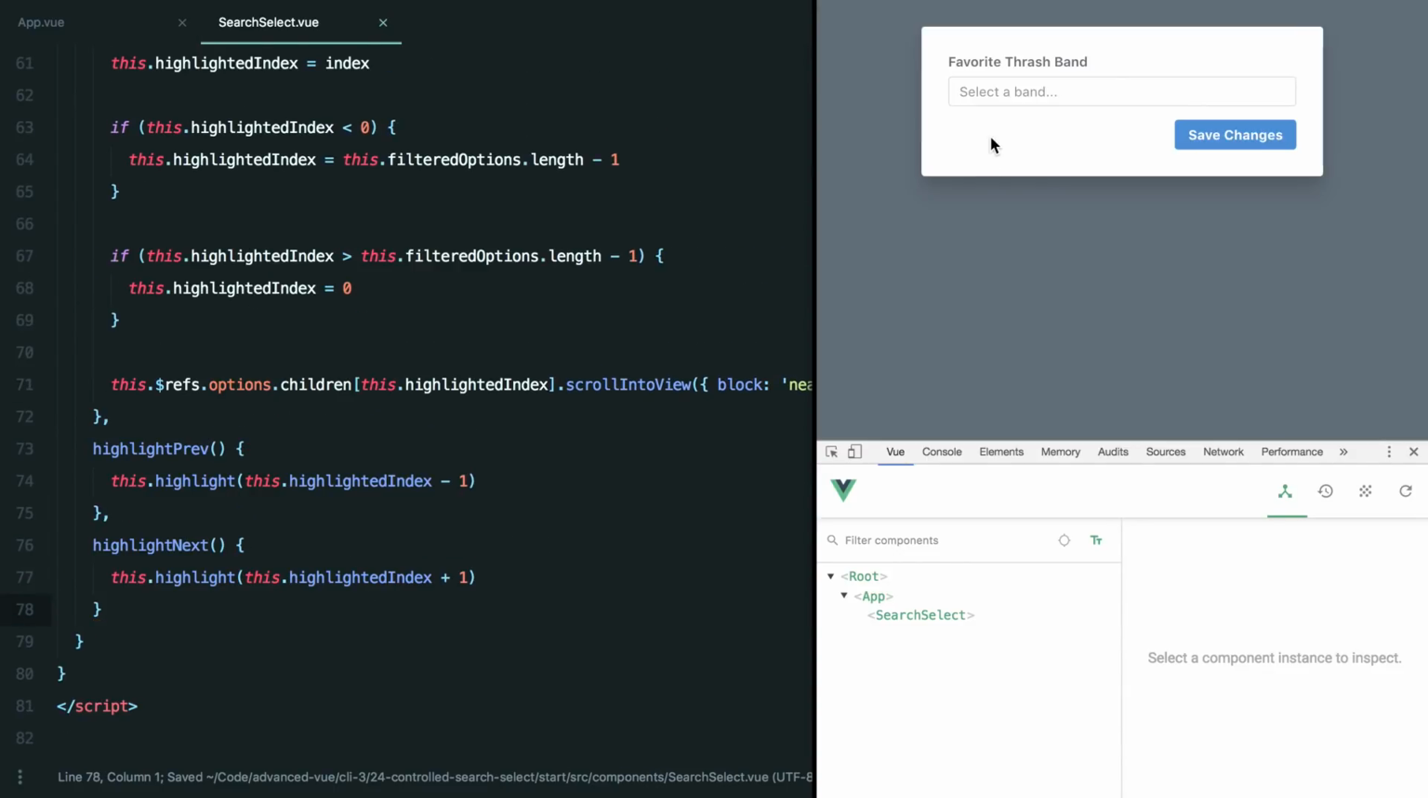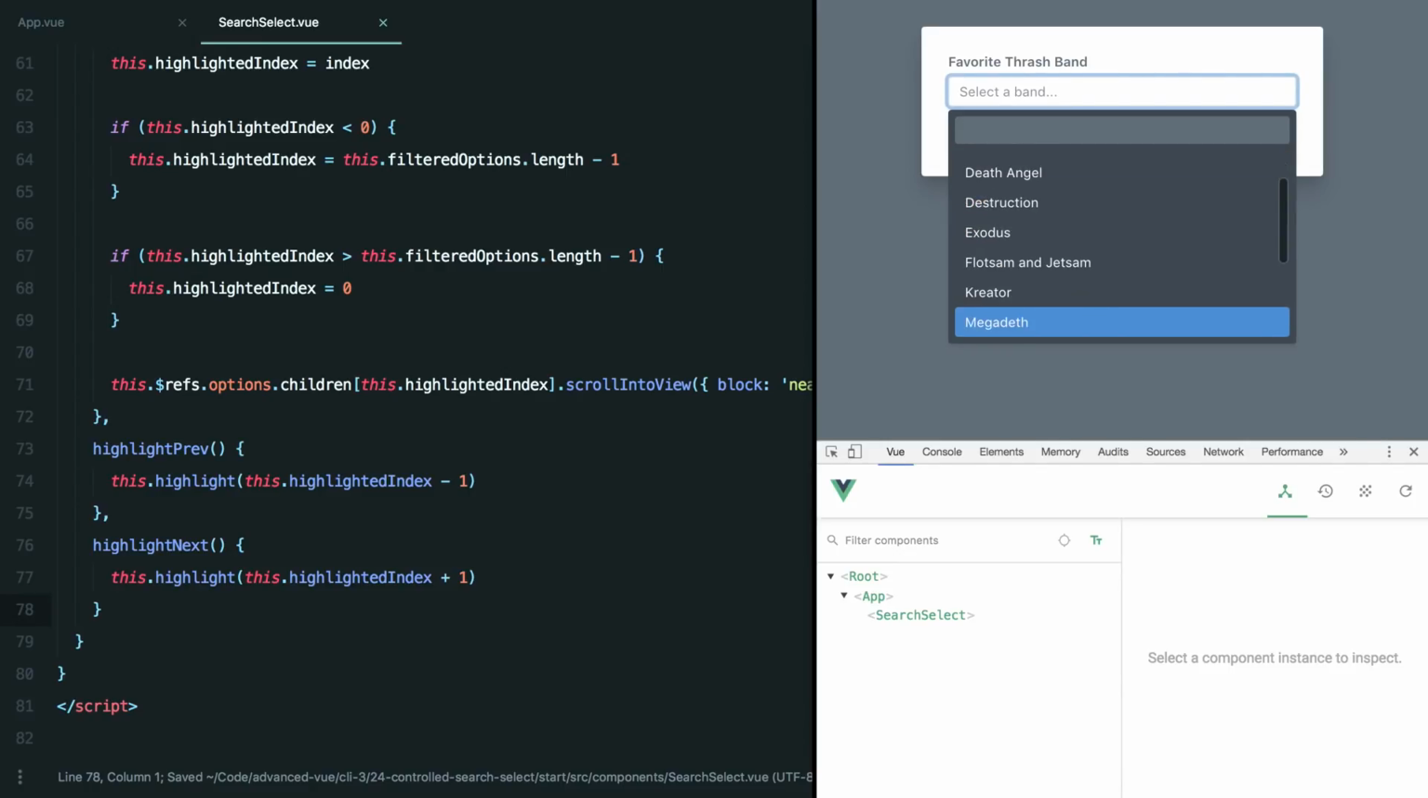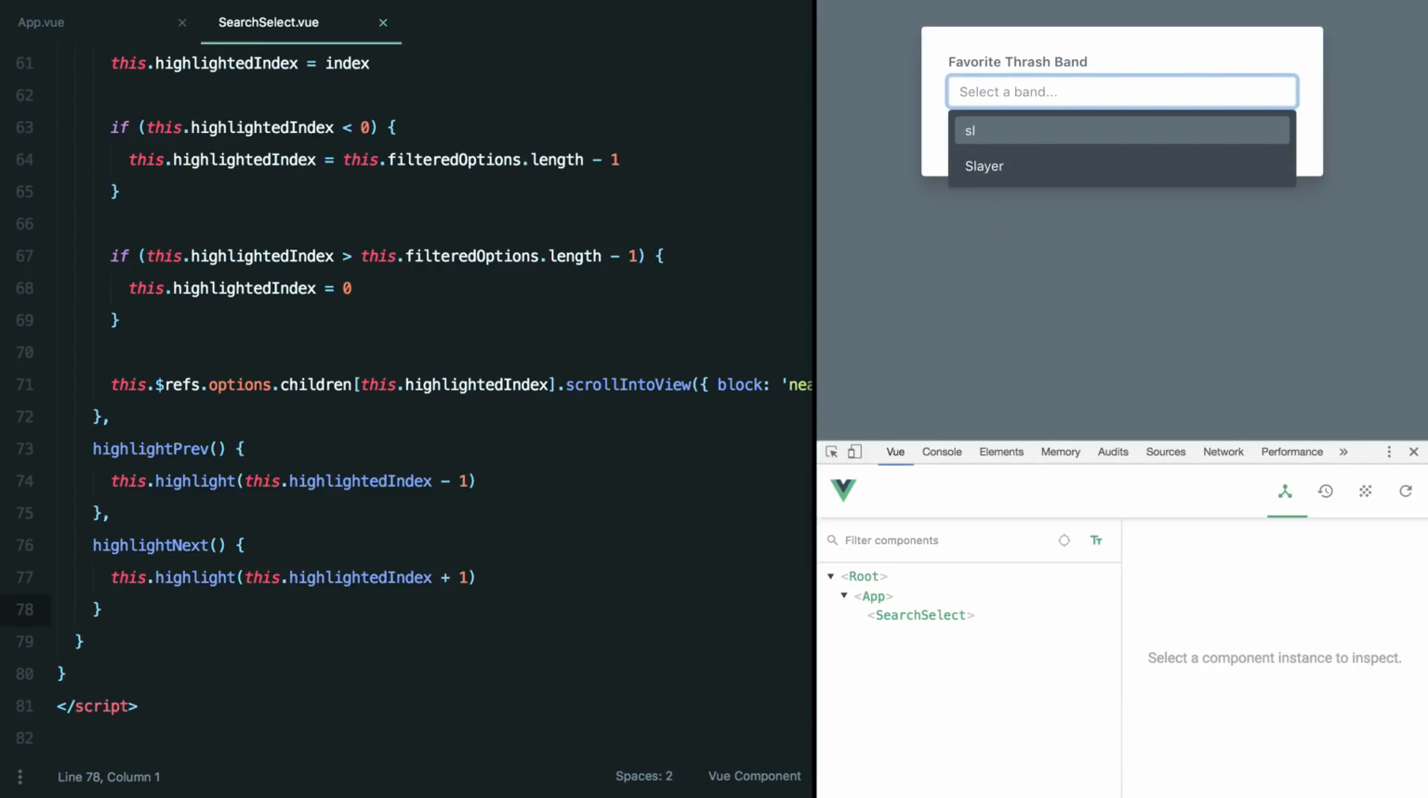And with any luck, if we refresh, things should still be working. And we should also be able to filter this list and still go up and down and have things work. So I can just go between these two items, or D, now I can go between these three. So it looks like everything is working pretty nicely.